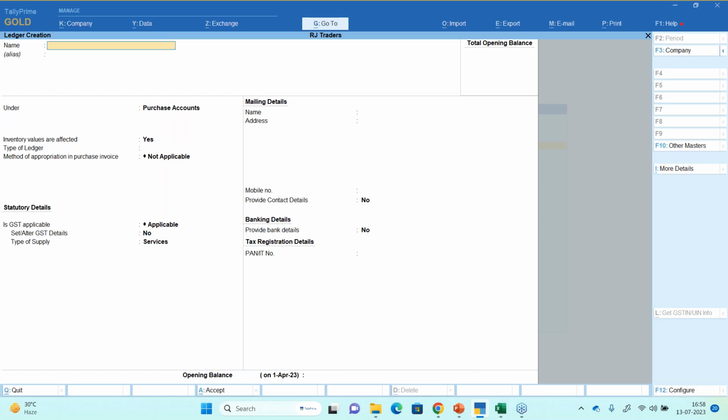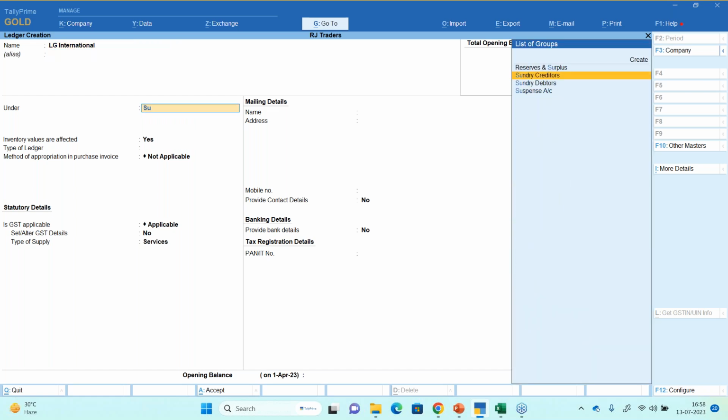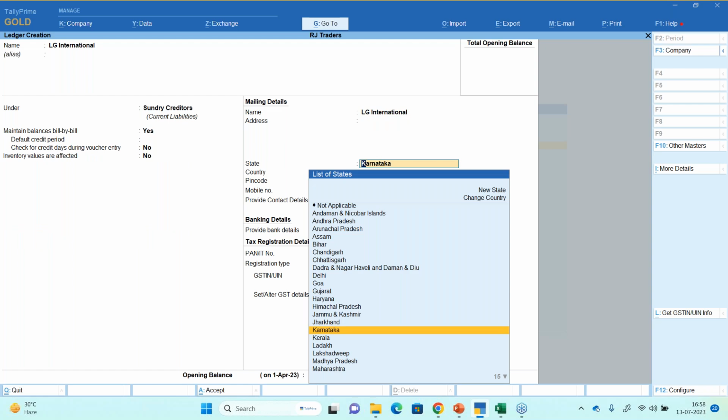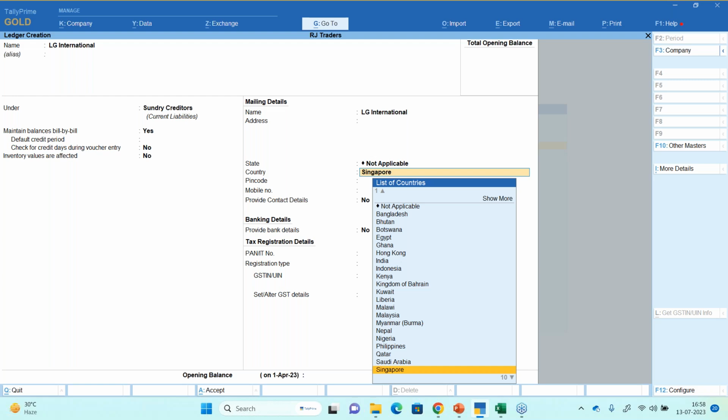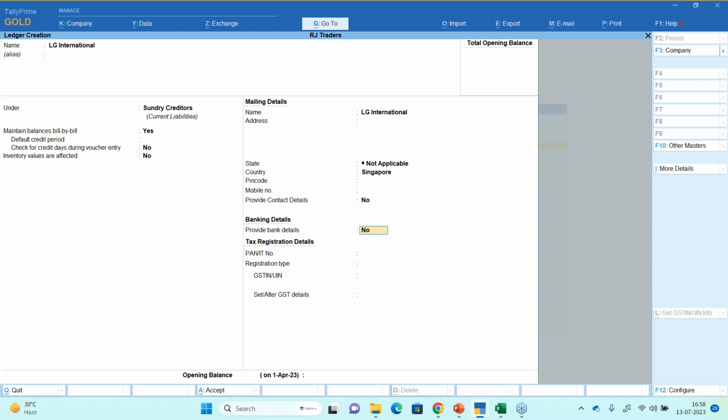Now we need to create a party ledger here. Suppose the party name is LG International, under sundry creditors, and in the name of the state we can select Singapore. Okay, and just press accept and accept.